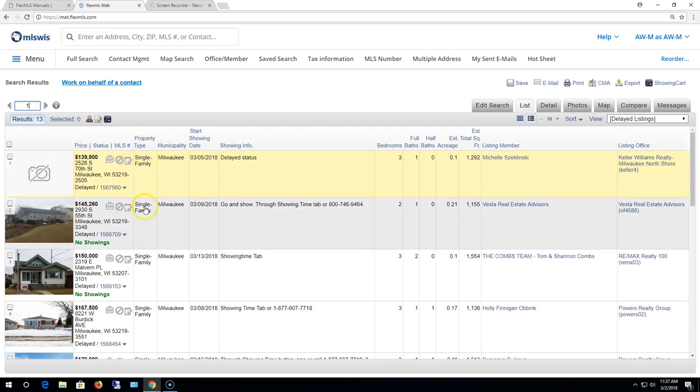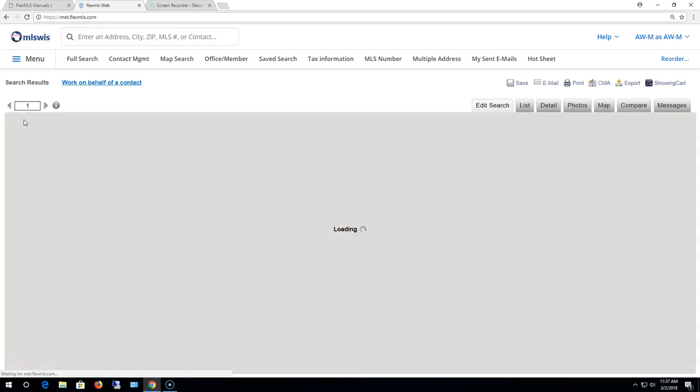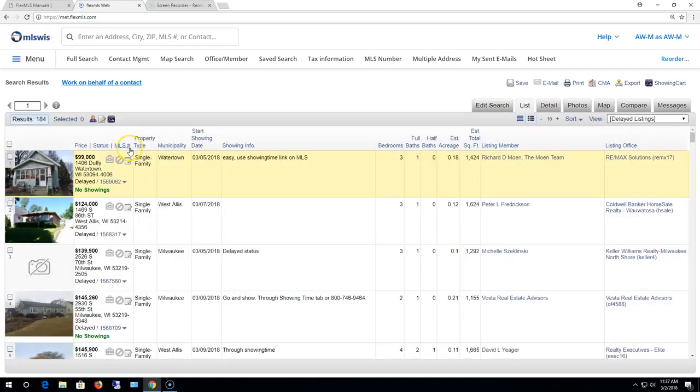I've got a property type column, a municipality column, if you have searched municipality, and let me just edit the search here to take that out. Let's say I wanted to see all delayed listings. There we go. Alright, there's currently 184 delayed single-family listings.